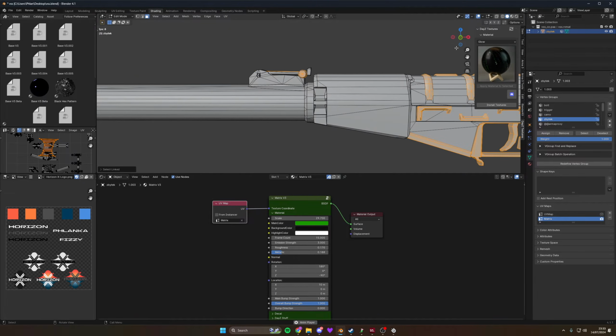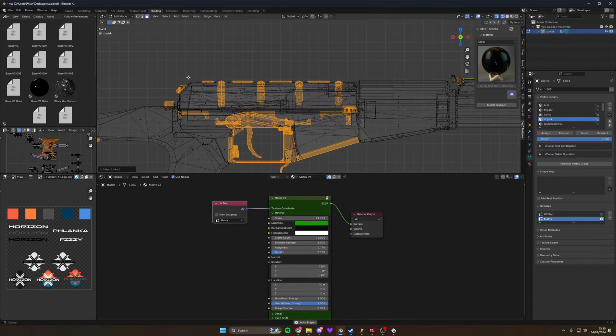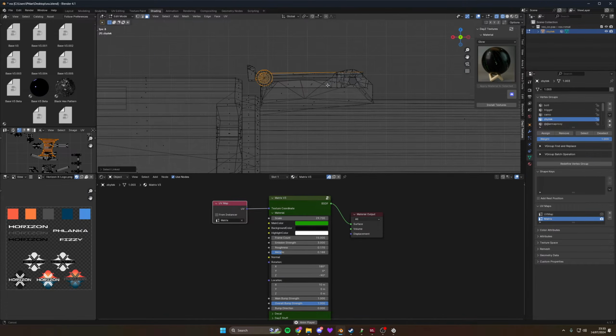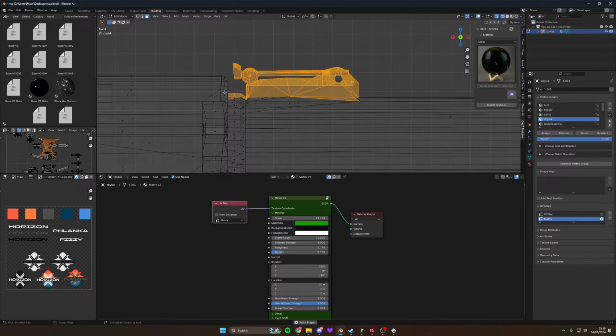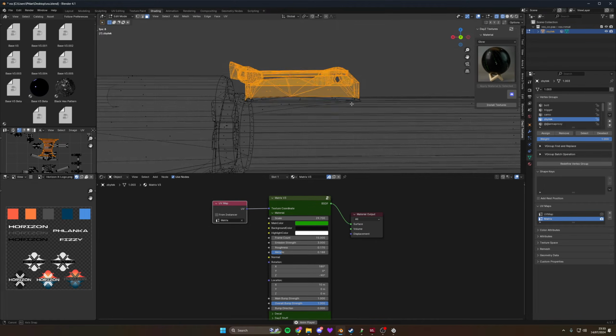Wait, hang on. We'll go to side view. Go to x-ray mode. Should be able to select that whole top chunk there, and then deselect the parts I don't want. Like this part, yeah. Don't want to select that. Don't want to select that one either, I don't think. I'll see in a minute.